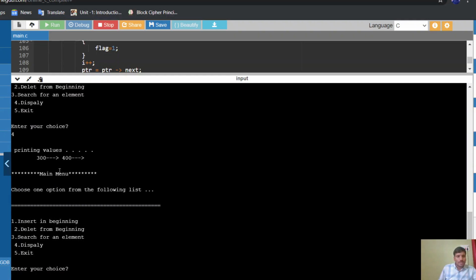See here, 300 and 400, inserted, 300 followed by 400. Okay students, so next if I want to insert 200, the first node is 300.